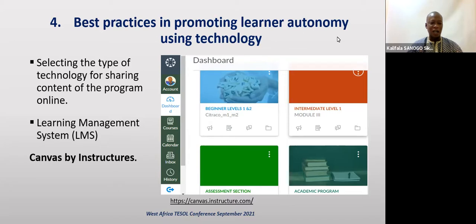So in this session, you will discover very important tools which can permit teachers to develop content of their program and to share it with their learners. So one of the main learning management systems is Canvas by Instructure.